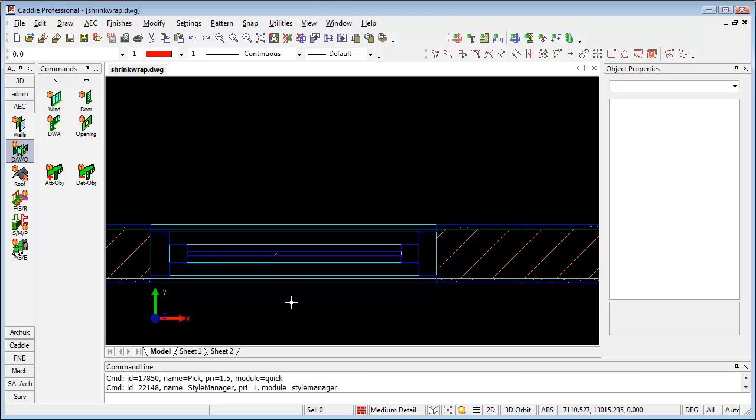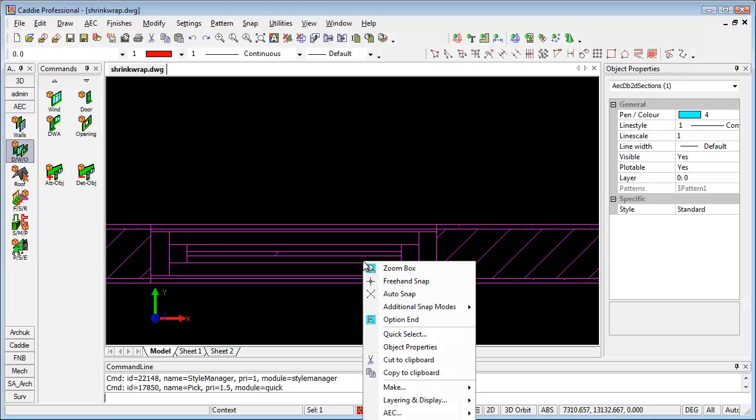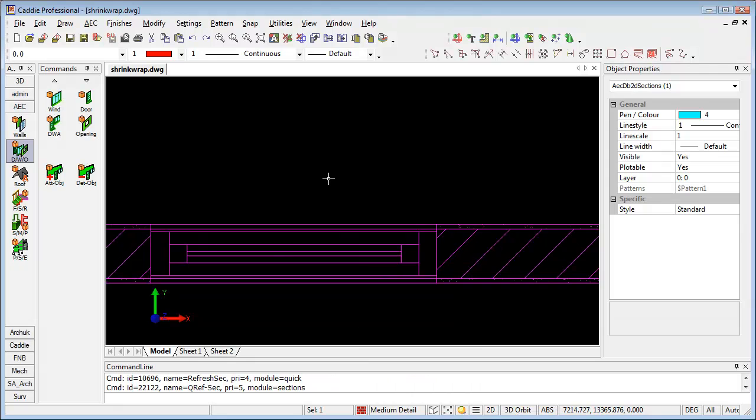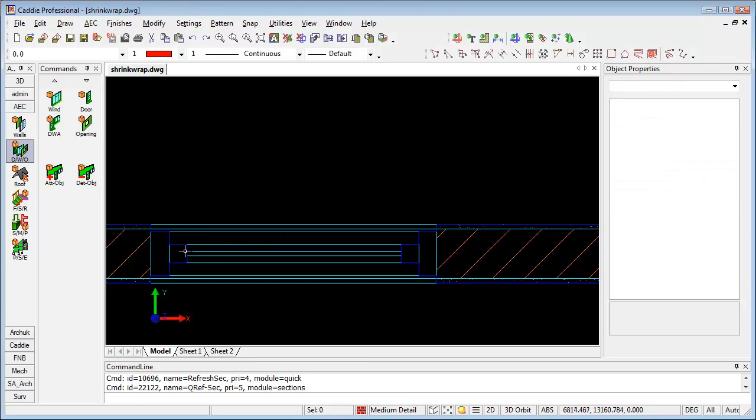Having excluded the shrink wrap from the glass, we need to refresh the section to show the changes. So we select the section, we right click, we go to AEC, and we go Refresh Section. Then we just simply escape, and you can clearly see that the blue line does not go through the glass anymore. So we could do exactly the same for the frame components or any other components on any other object within the section.